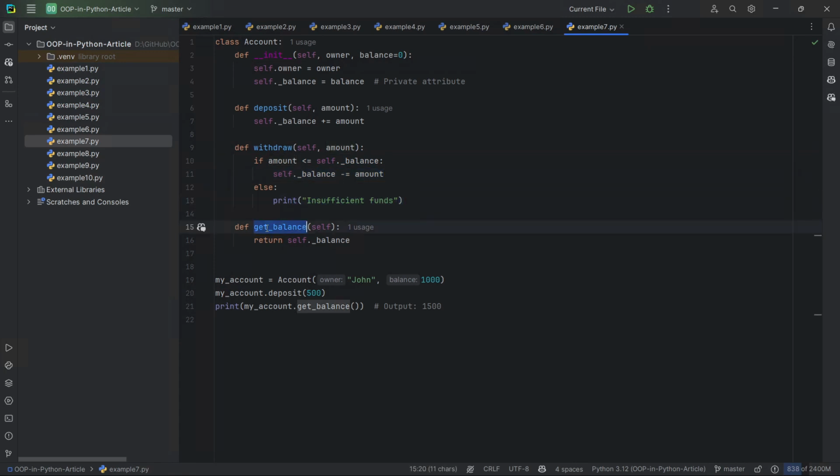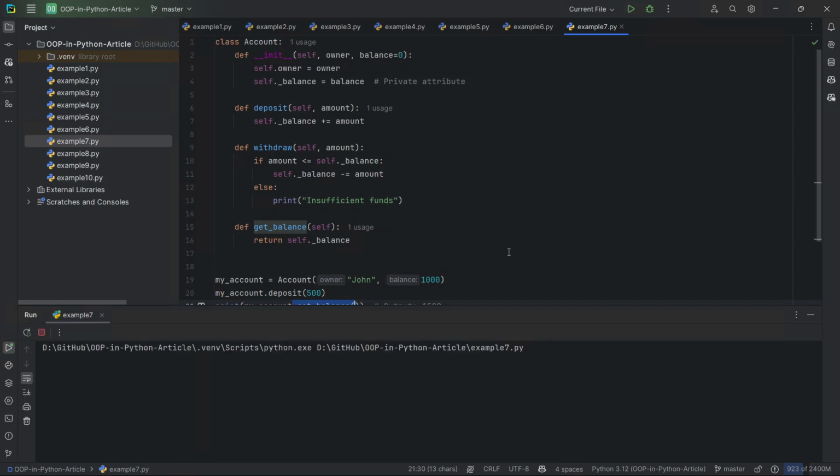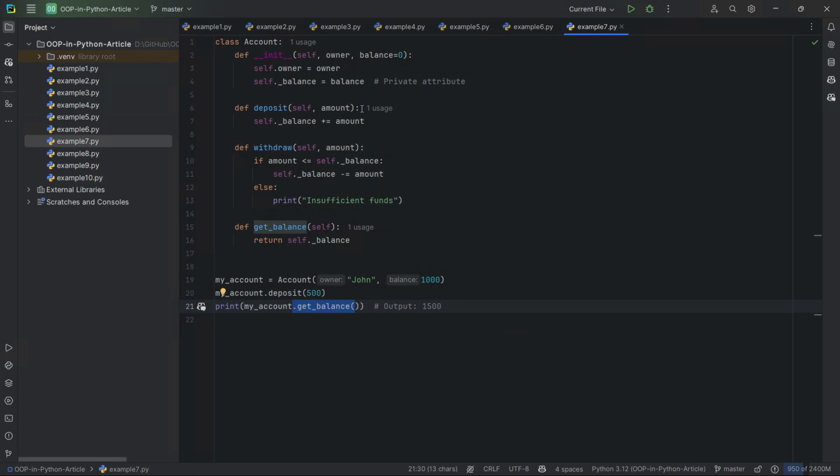And we can also have a method called get_balance, which does not receive any amount, of course, but returns the current balance. So you can create an account with a particular balance and a name, so that my account object, we deposit an extra 500, and then we can call get_balance and see what the output is: 1500. So that's how we can define private data, and we can control the access through methods.